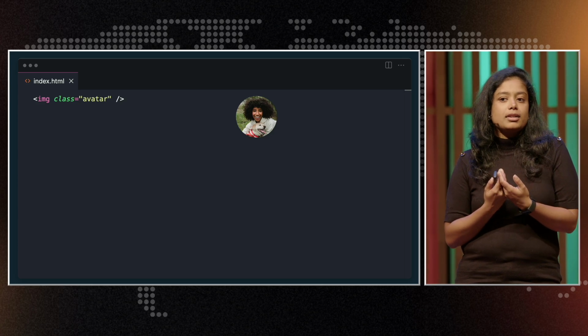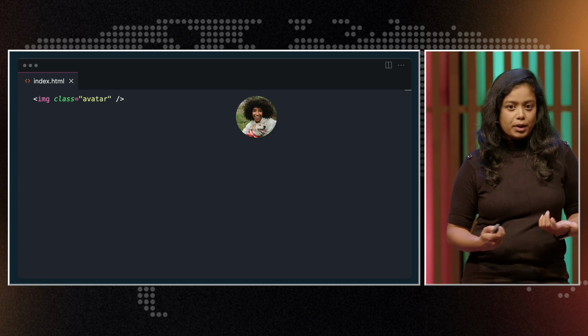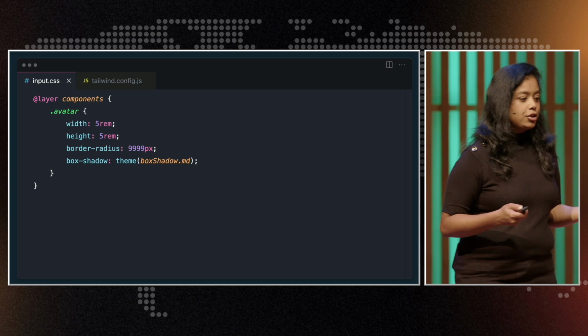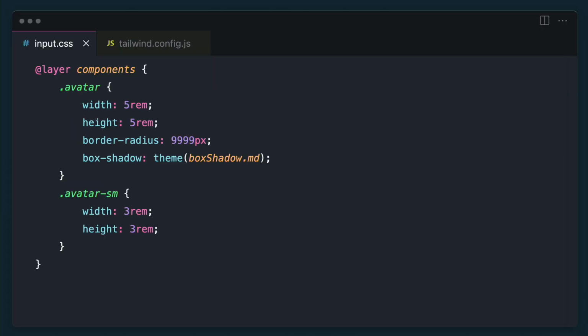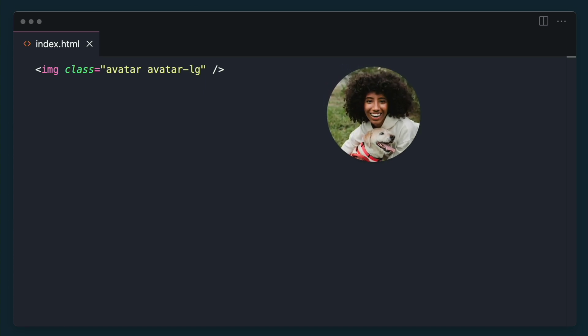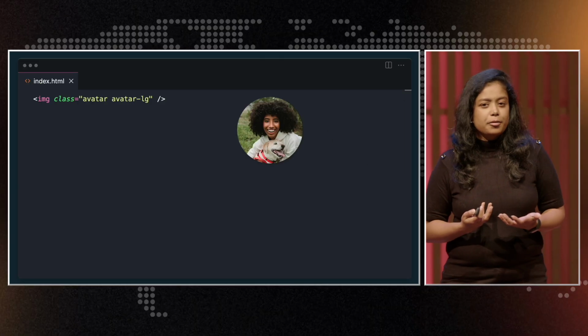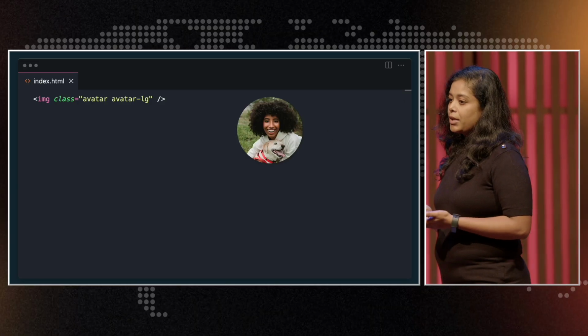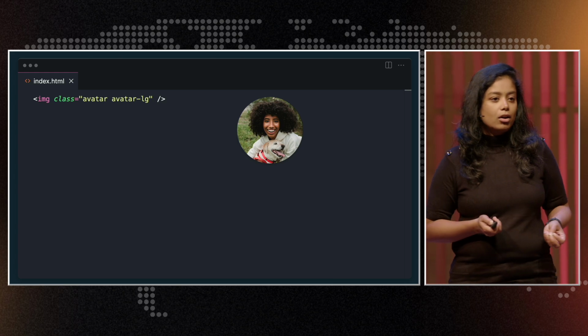So if you want a smaller one or a larger one, probably what you do is you define another class called avatar-sm and override the sizes. Or if you want something larger, you do the same thing. You override the sizes. And then you can add another class called avatar-sm to have a smaller one, or avatar-lg and have a larger one. But it can get better. This is just one way, probably how we've been doing all this while.